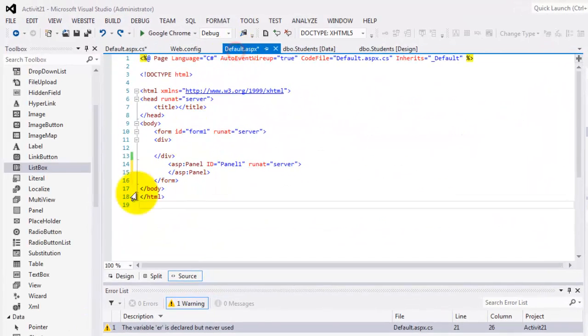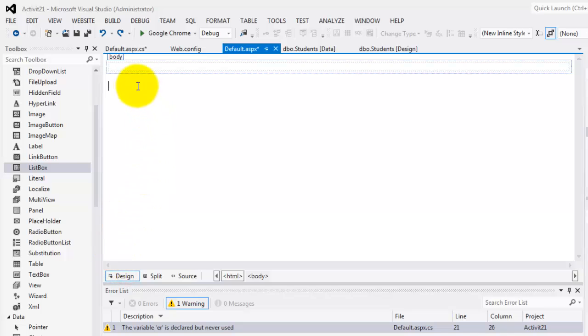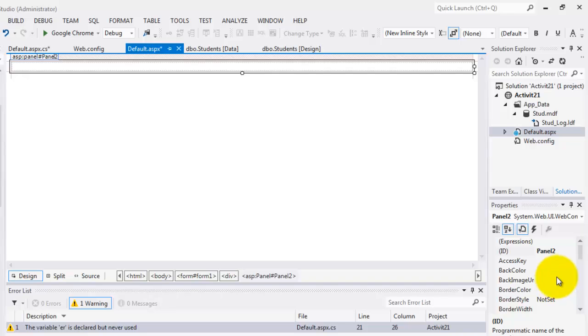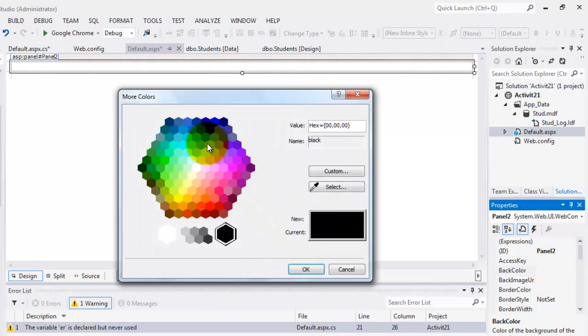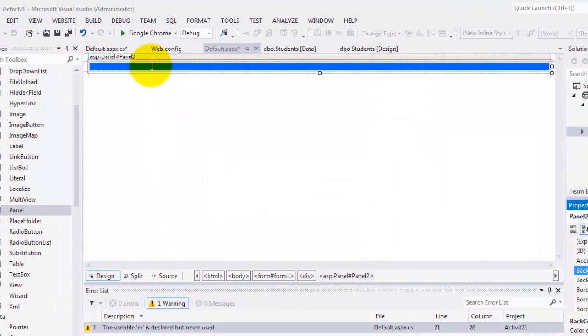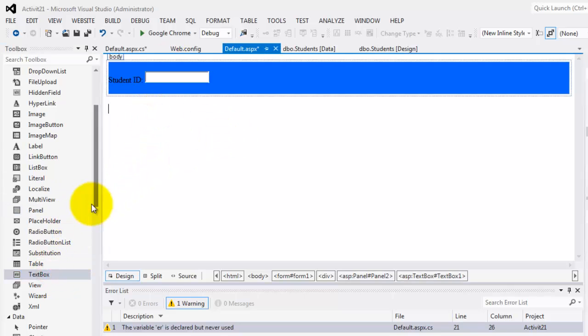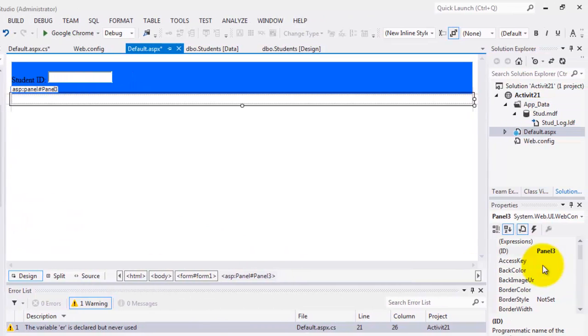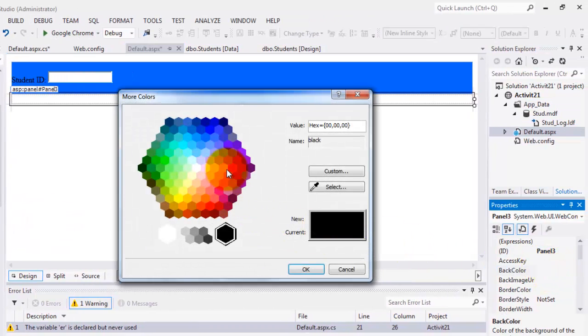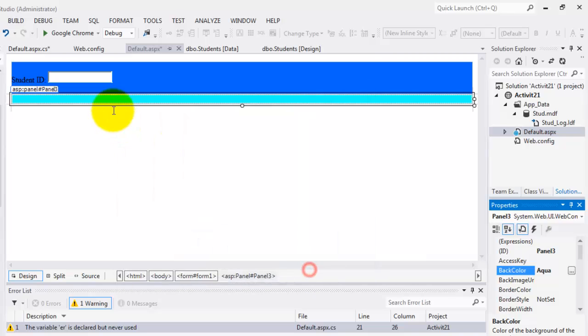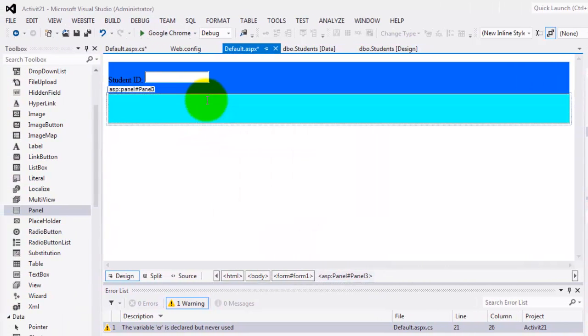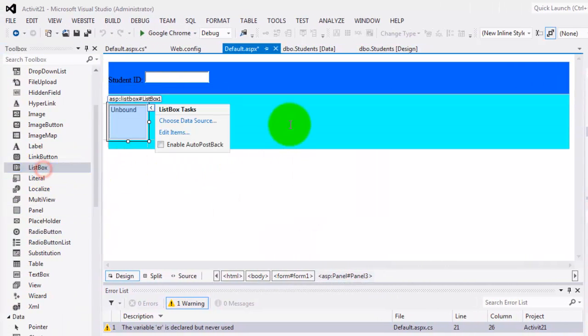So let's go back to Default.aspx, go to the design. We will create a panel. Where's panel? There. We will change the back color to something like blue. Then inside it, we will type Student ID, and beside it, we will put a text box. Then we'll create another panel. We'll again change the back color, this time something lighter. And then inside it, we will create a list box.